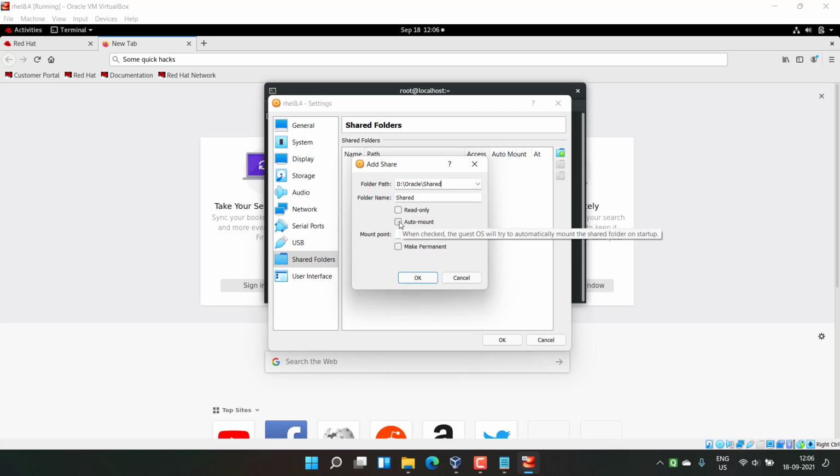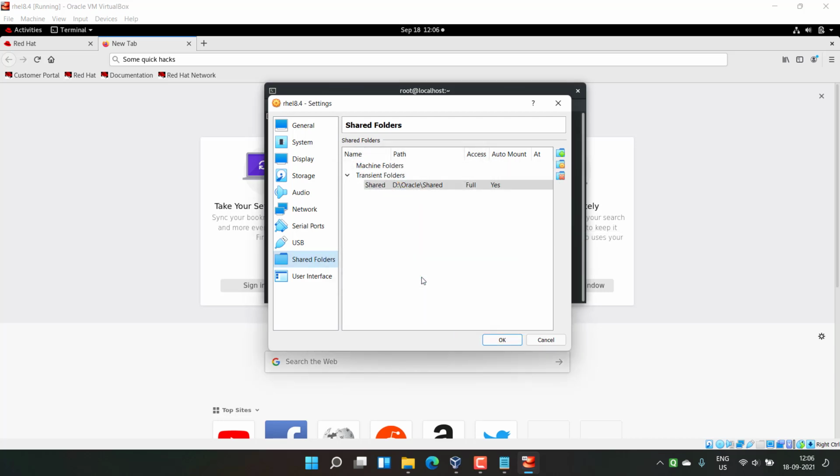If I select auto mount, then inside it I can select one mount point as well, like on my system. If I don't want to select a mount point, I don't need to select any, and I will do the auto mount, because when the OS starts up, you can see it automatically mounts this folder. I will click OK, and then I will click OK.